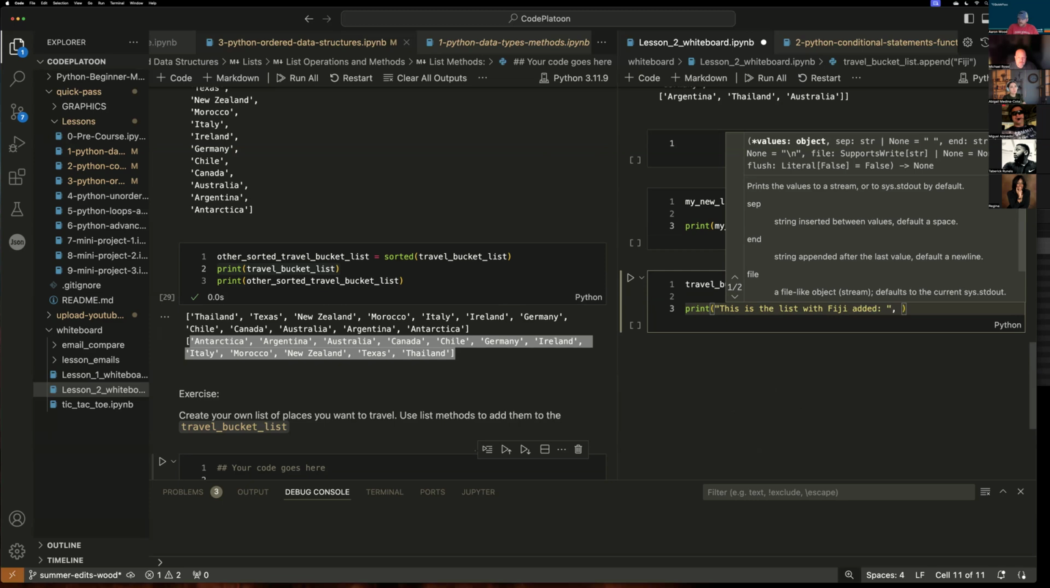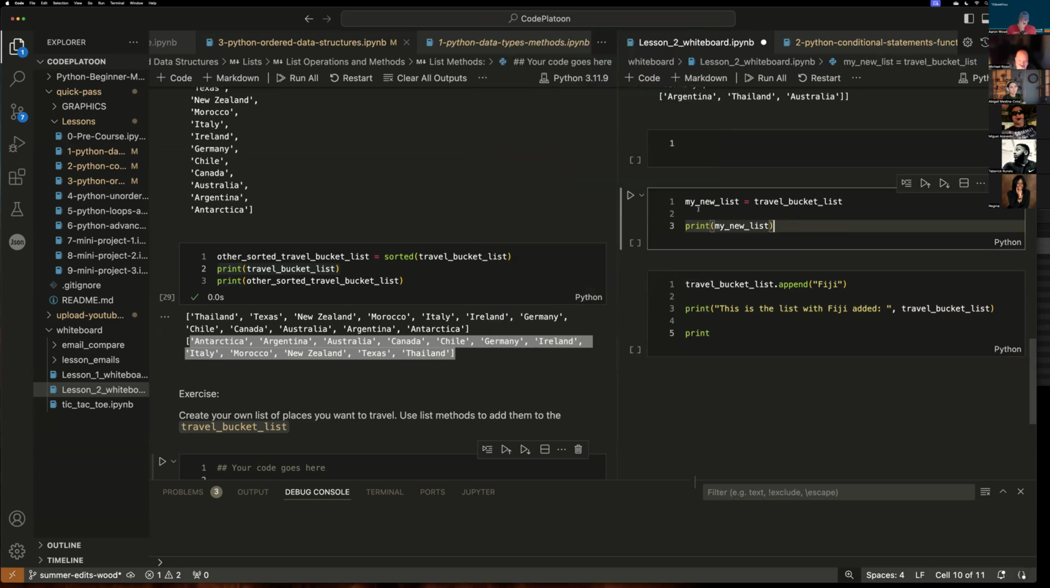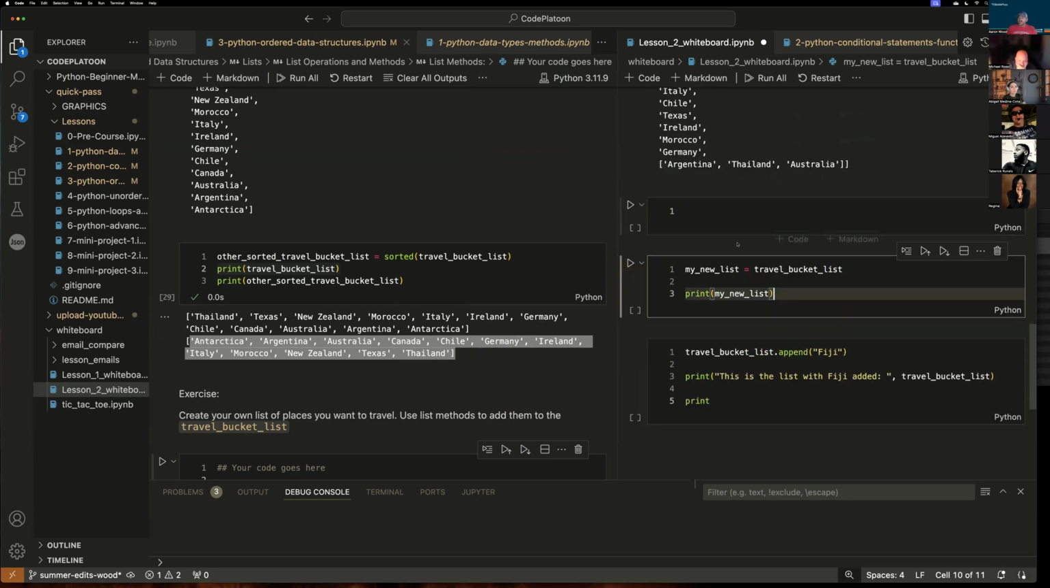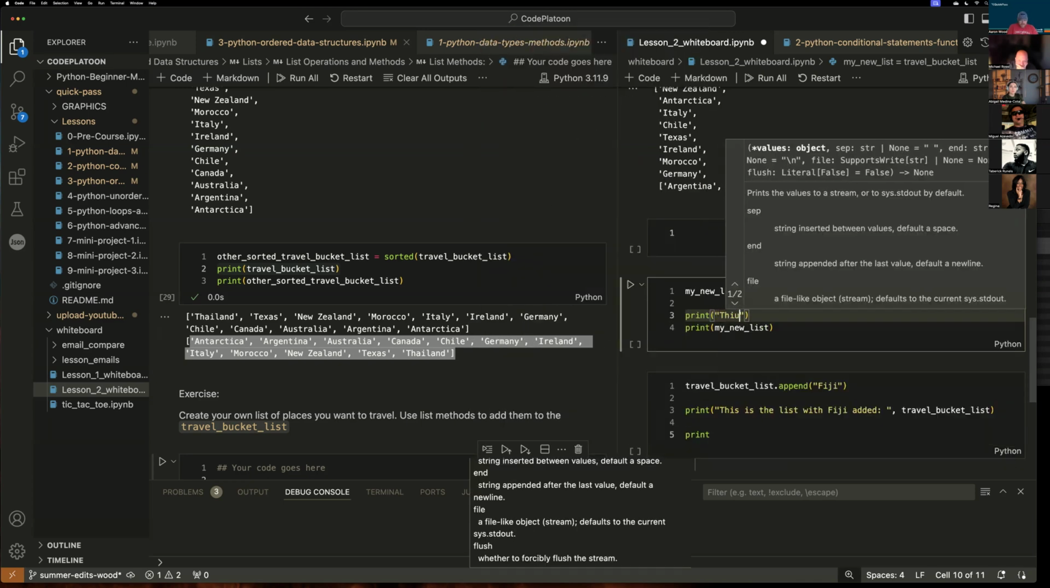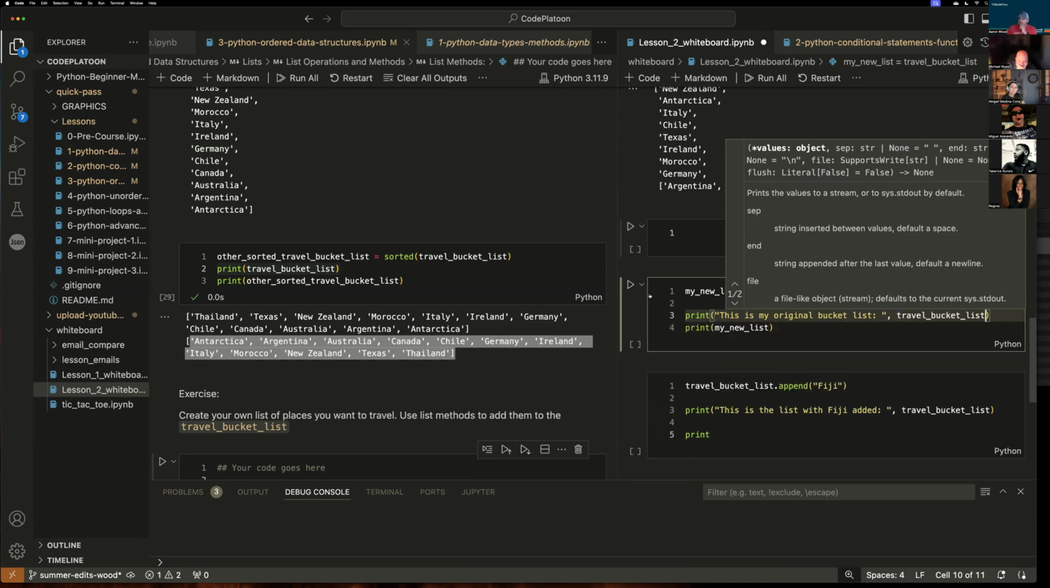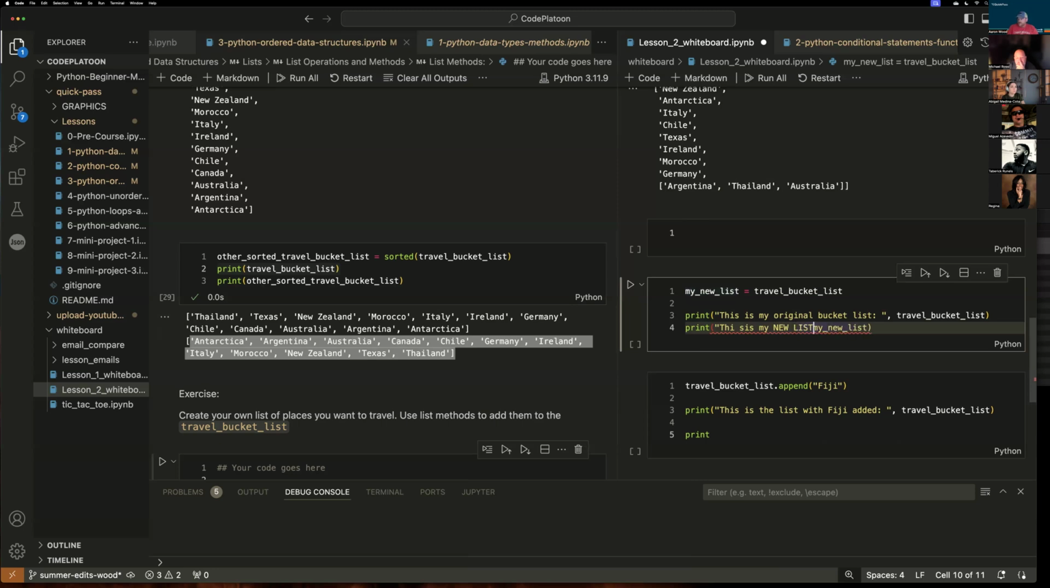And here, I'll show you why I'm doing this. And then travel bucket list. And then I can say print. So here's what I'm doing. I'm making a new list, right? I have my travel bucket list. It already exists. It's going to look funny, but that's fine. And I want to print my original. So print, this is my original bucket list, travel bucket list. Okay. And then this is my new list. I'll make it nice and big. There we go. This is my new list.